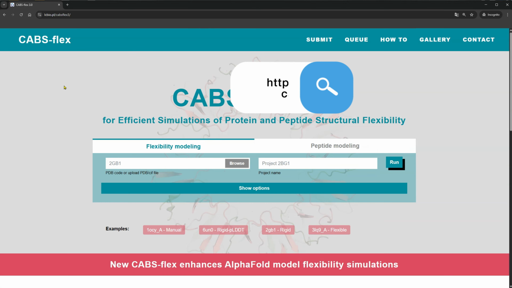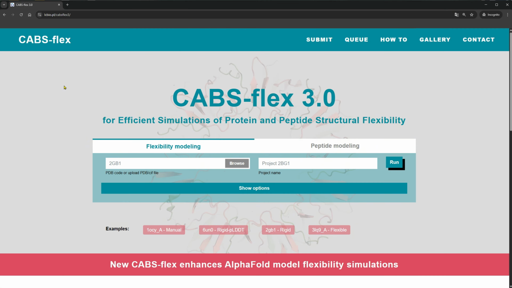Welcome to a short presentation of the CABS Flex 3.0 server. This web-based tool allows protein flexibility modeling and peptide structure prediction. CABS Flex 3.0 works in two modes: flexibility modeling and peptide modeling.